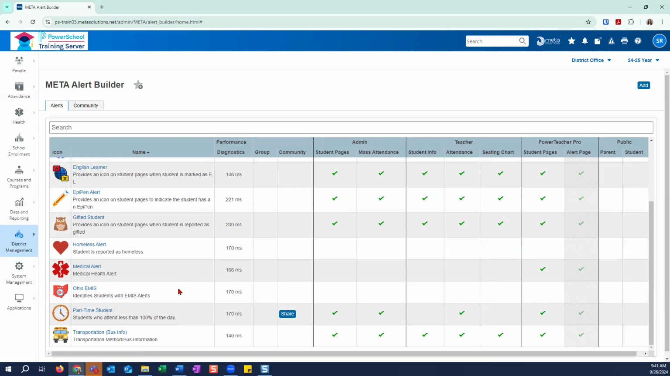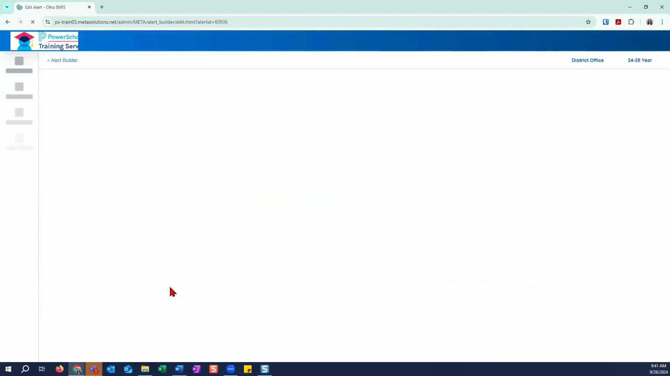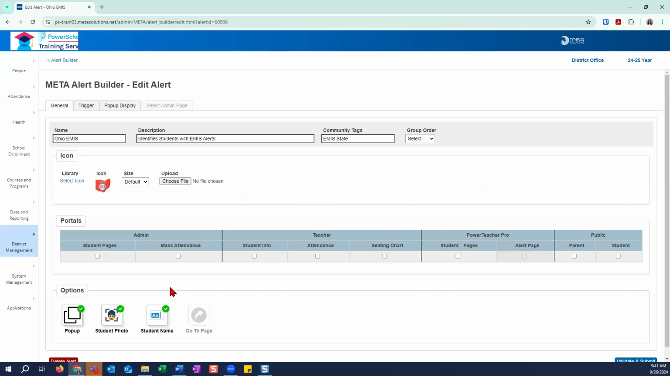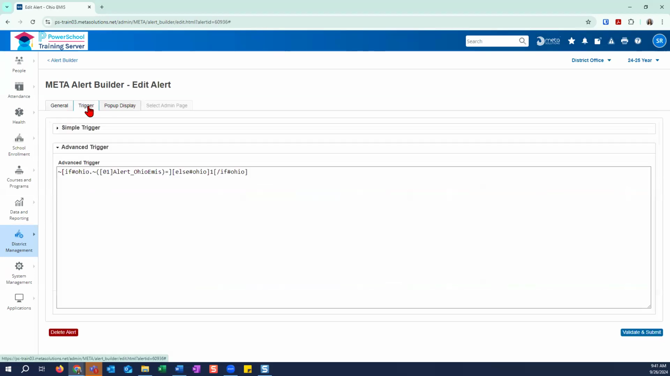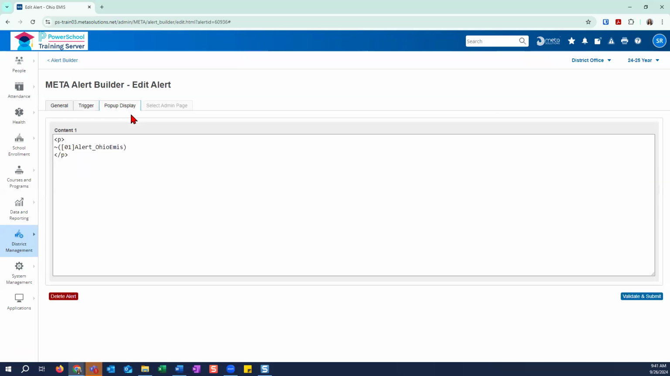This is where you come in and you open this alert, and you can customize it further if you want. If you want a different icon, you can create a different icon. You can rename it or rename the description. You can look at the trigger that's being used and make any changes, as well as the pop-up. So again, once you download an alert, you can then open it and use it as you need. This is important to note.